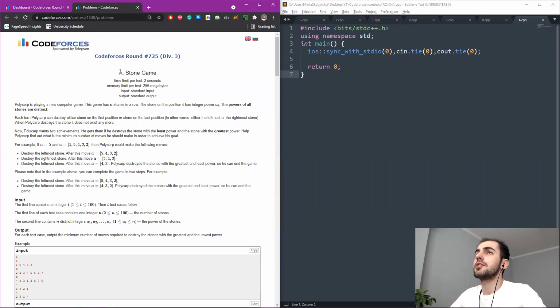So problem A, stone game. Polycarp is playing a new computer game. This game has n stones in a row. The stone on the position i has an integer power, a_i. The powers of all stones are distinct. Each turn, Polycarp can destroy either the stone on the first position or the stone on the last position. In other words, either the leftmost or the rightmost stone. When Polycarp destroys a stone, it does not exist anymore.